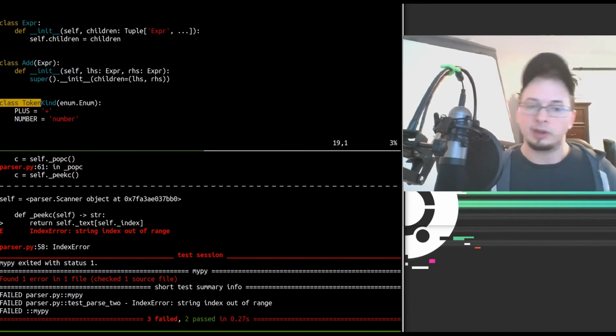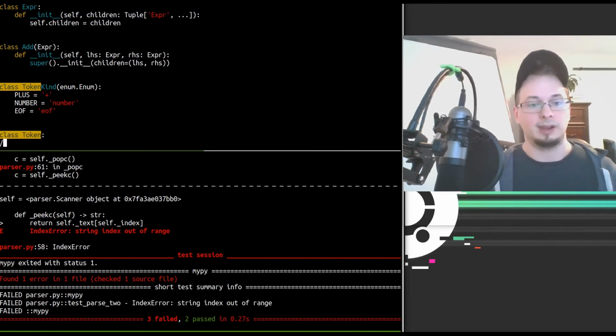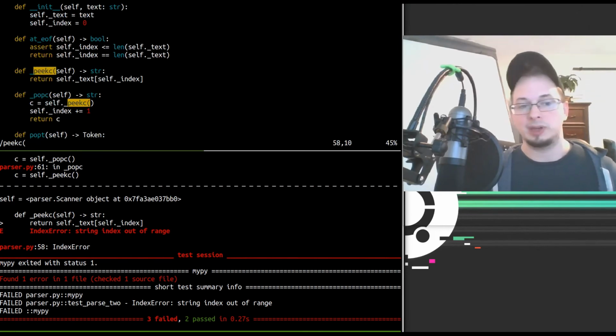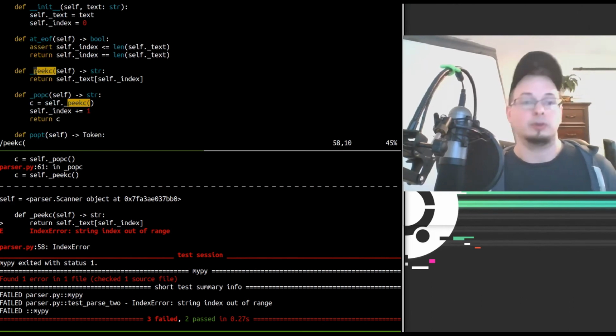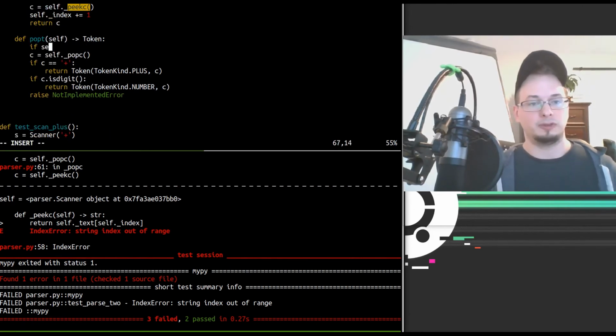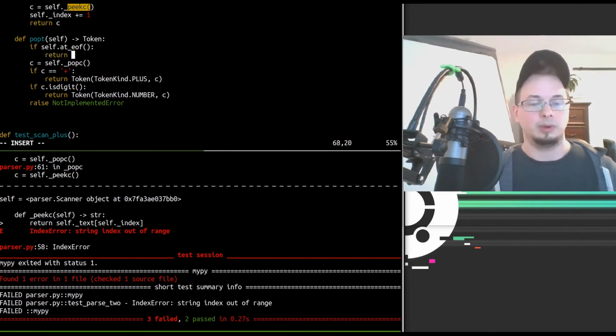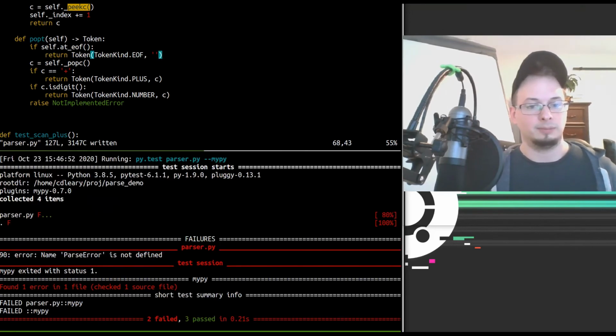There's pros and cons to both ways of doing it, but for now what we're going to do is say peekC, so peeking at a character, is going to fail. But when you pop a token, if self.atEndOfFile, then we are going to return a token, that's token kind end of file, and that's the end.